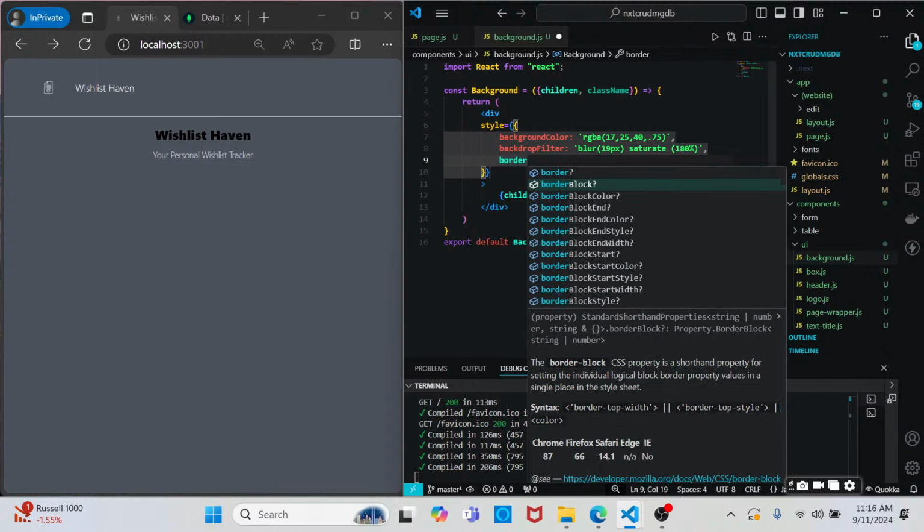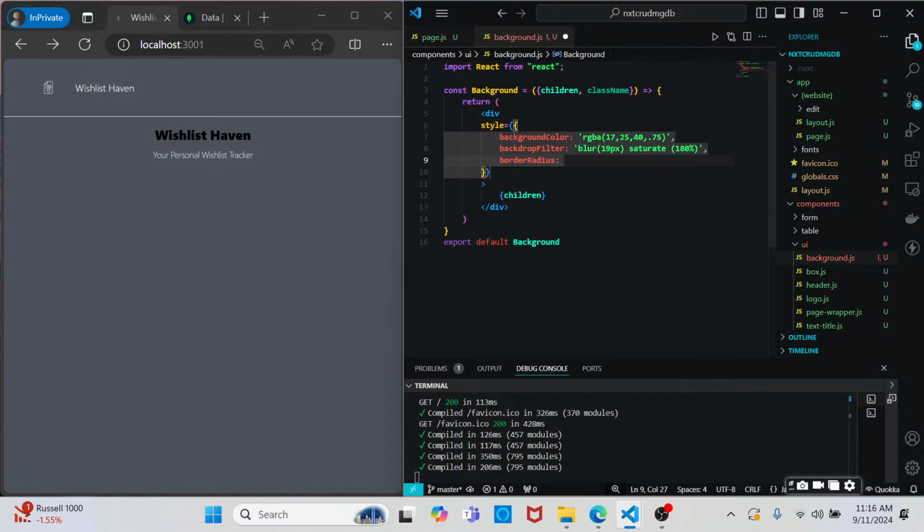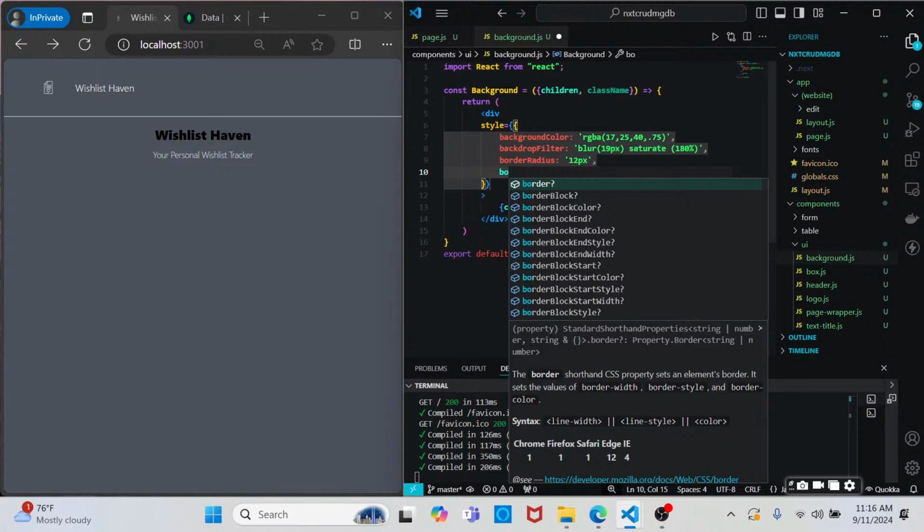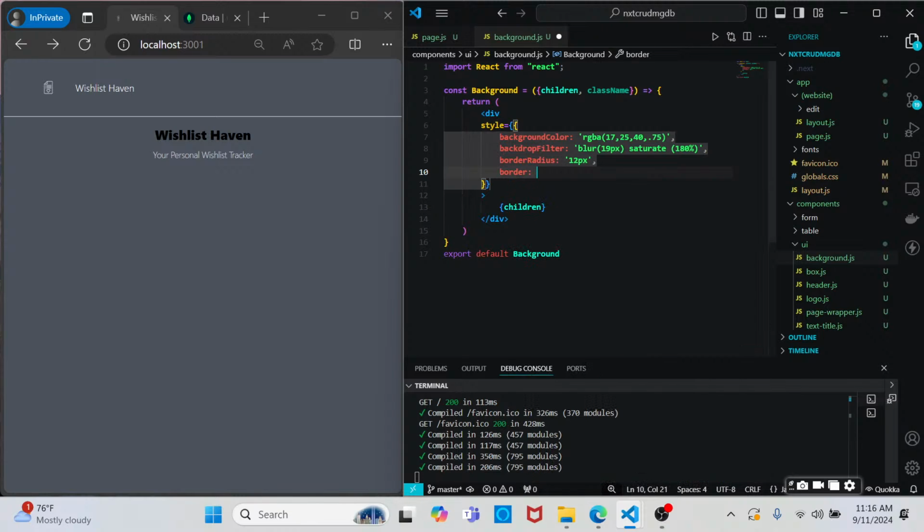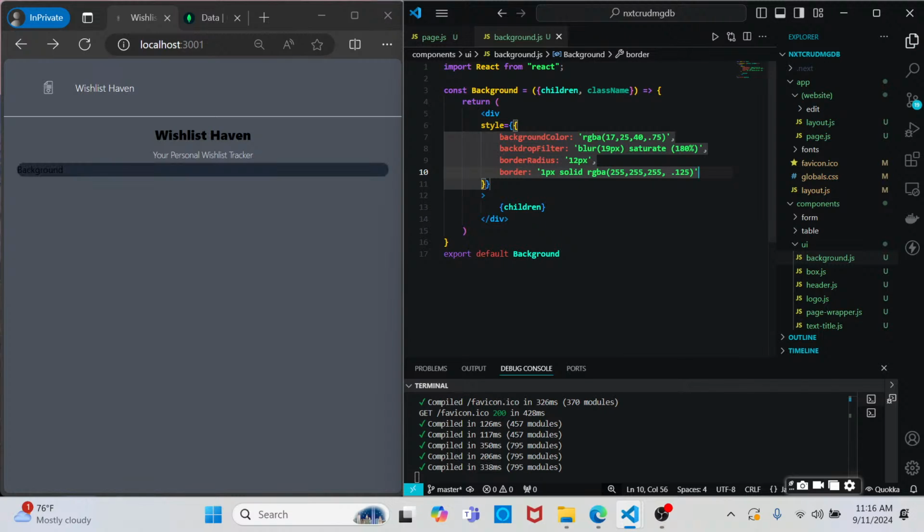We'll set the border radius. We'll set that to 12 pixels. And then we'll give it a little border. We'll set the styling to 1 pixel, solid, RGBA, 255, 255, 255, and then we'll go 0.125. And let's go ahead and click save. Now you'll see that we have this pronounced background color and the word background there.